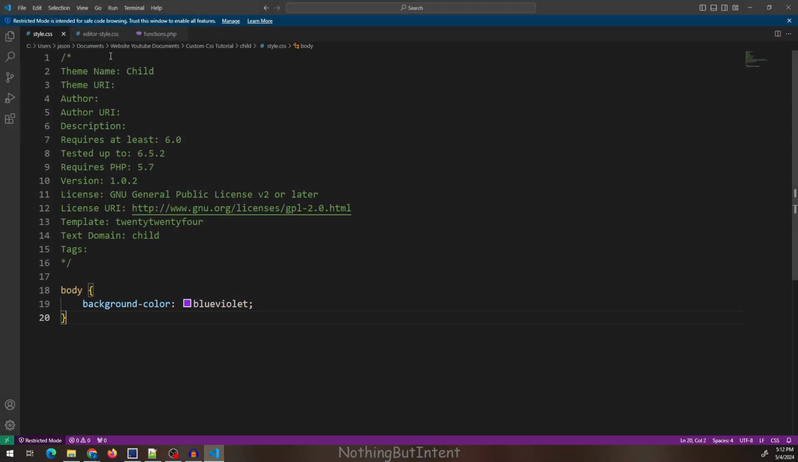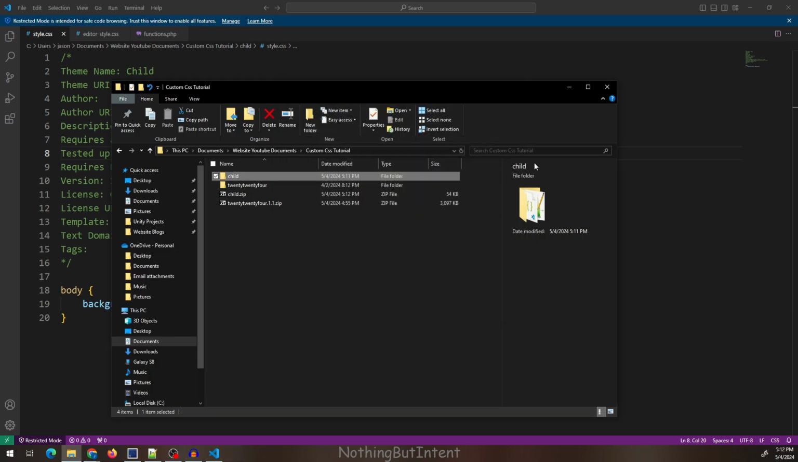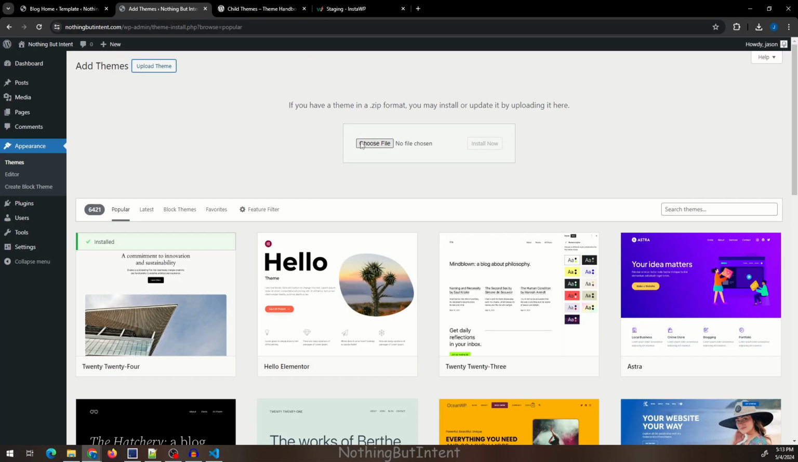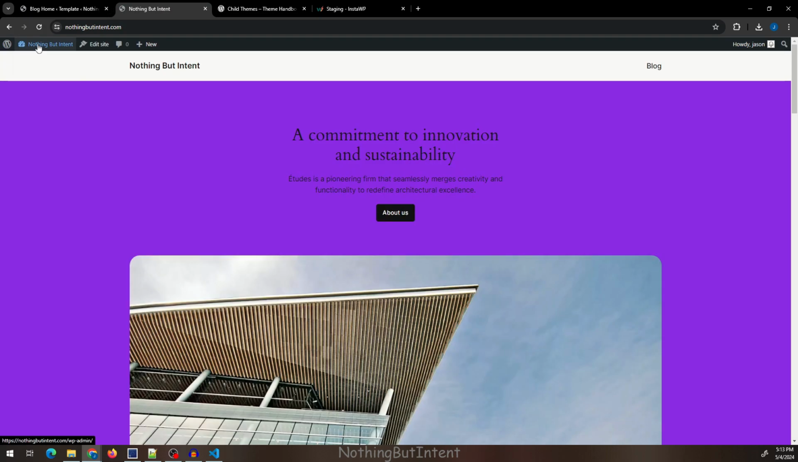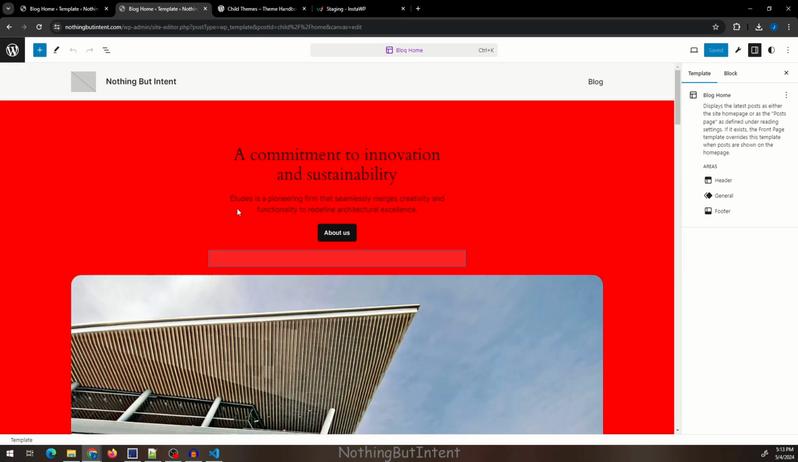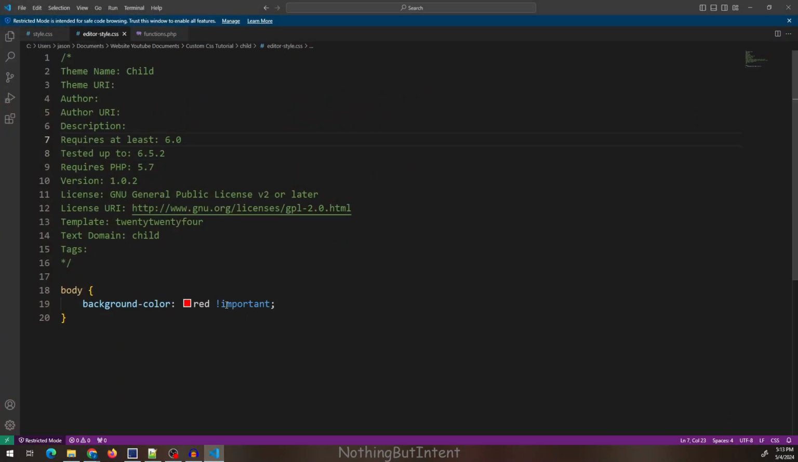I should probably change the version too. Okay, so it's blue violet on the website, but in the site editor it'll be red. So the changes do work. They are loading the correct style.css for each one. I don't think it's a big problem using the same style.css for both the site editor and the normal website that people can view, but it does sometimes require being a little bit different. Like to make this show up in the site editor, you do need an important.